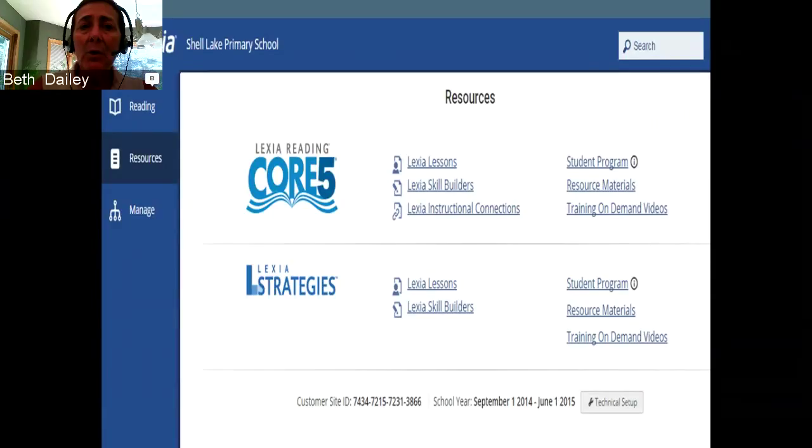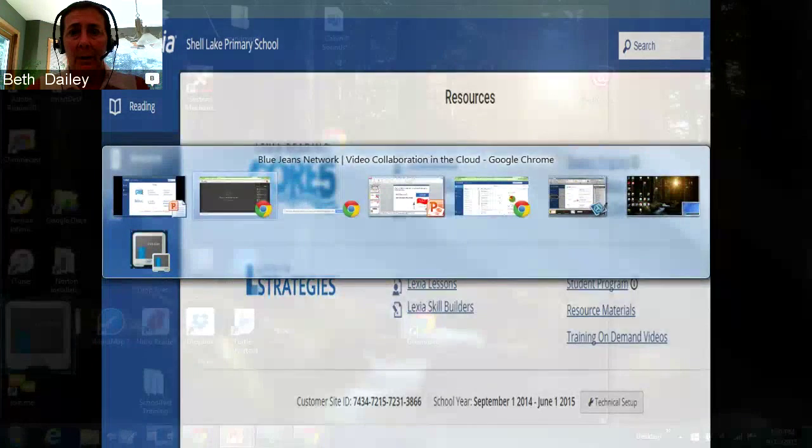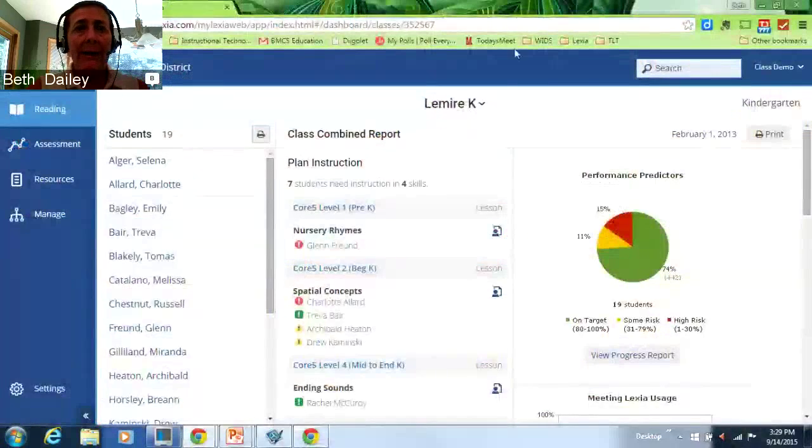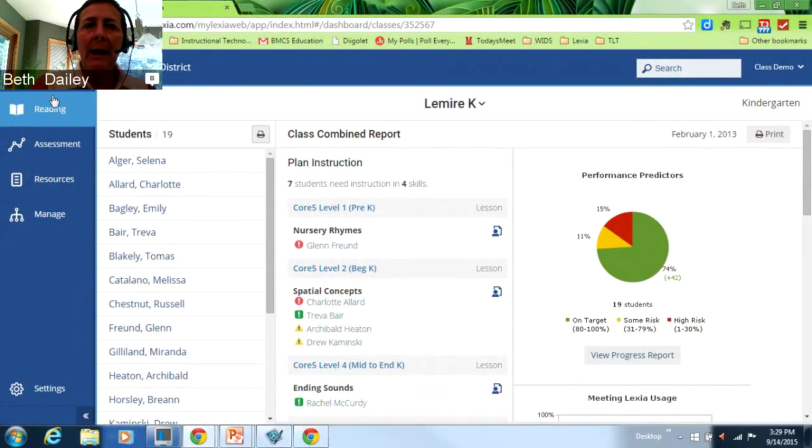But let's go to the MyLexia site and find those resources. So if you are in the demo site or in your own, with your own login, what you're going to see is just a little rearrangement of some things. The tabs are along the side here now. Reading, resources, manage. You may not have this assessments tab if you logged in with your own username and password.